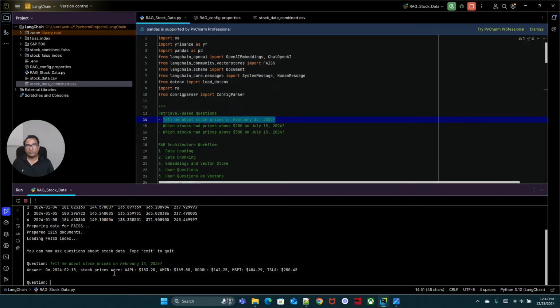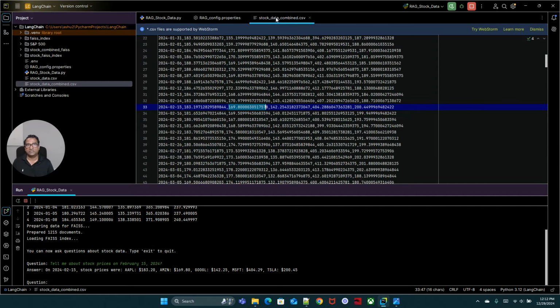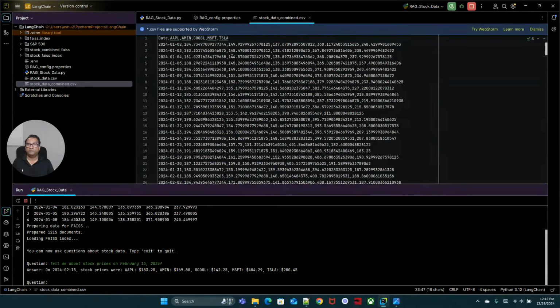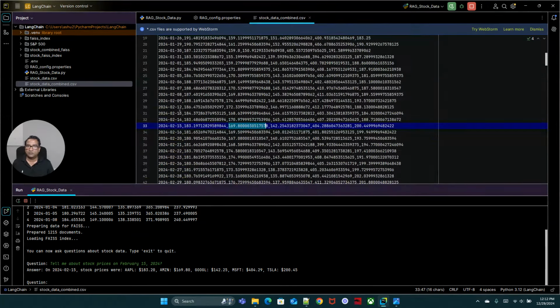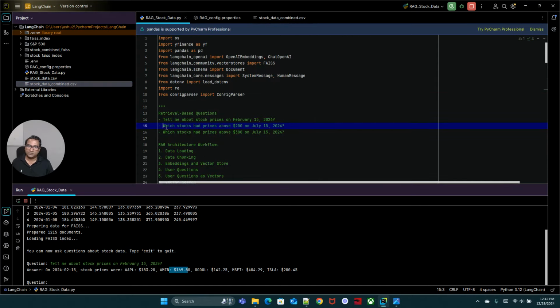And same, if I have to validate, I'll go to the CSV file where I have stored all the data for Feb 15th. And you can see 183.19, and that's the price for Apple. And similarly for Amazon, you can see 169, which reflects here. So this is the stock data CSV in which I have stored all the data that I have consumed from Yahoo Finance. Similarly, we can ask more questions.